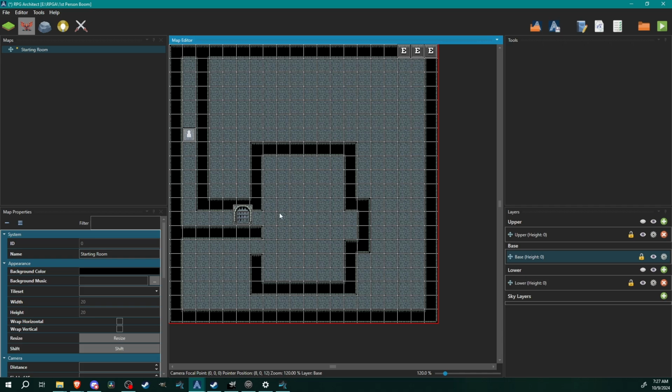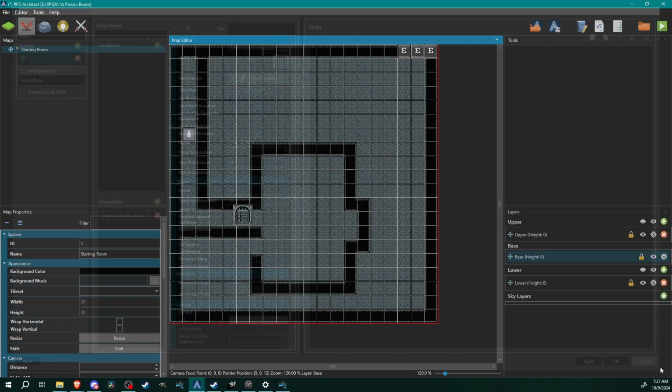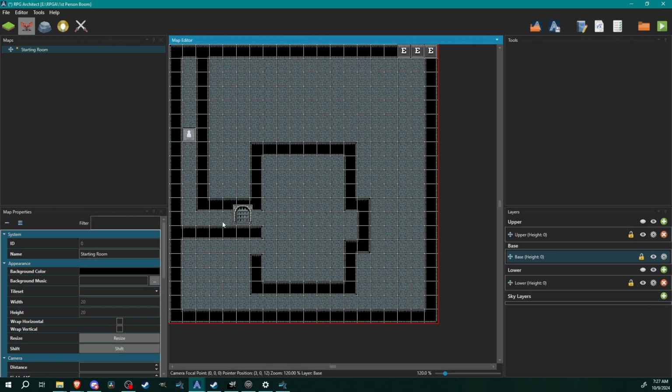So there were some preliminary steps I set up. If you remember from the last one, I did not have this little hallway set up. That is basic stuff. I just drew it in there. I just set up this door entity. There's nothing listed on it. All I did really was set the sprite and set it to a flat Z plane so that when I come around this corner it is facing the proper direction.